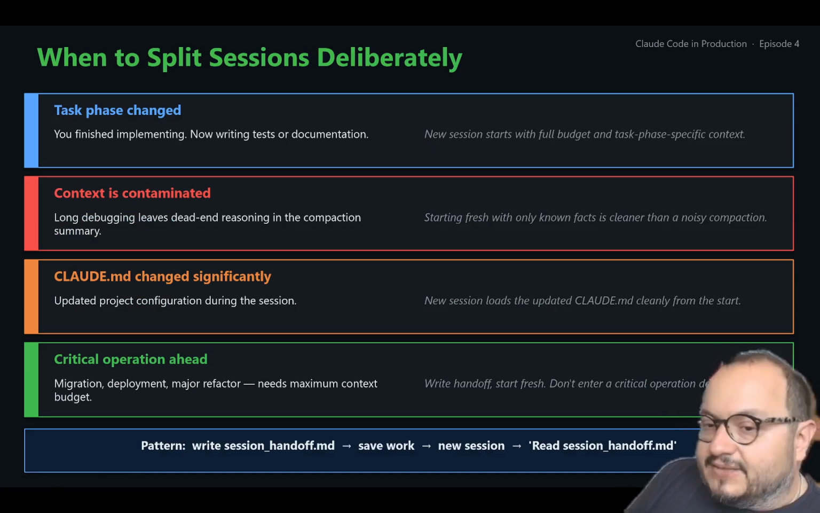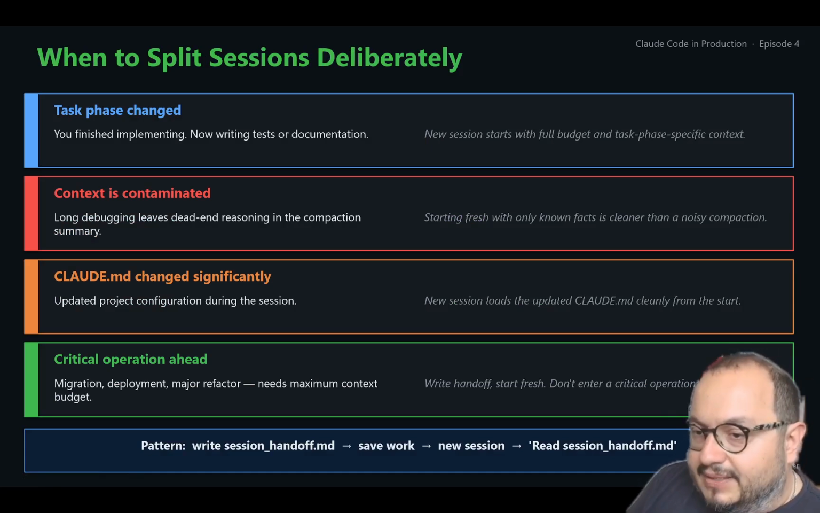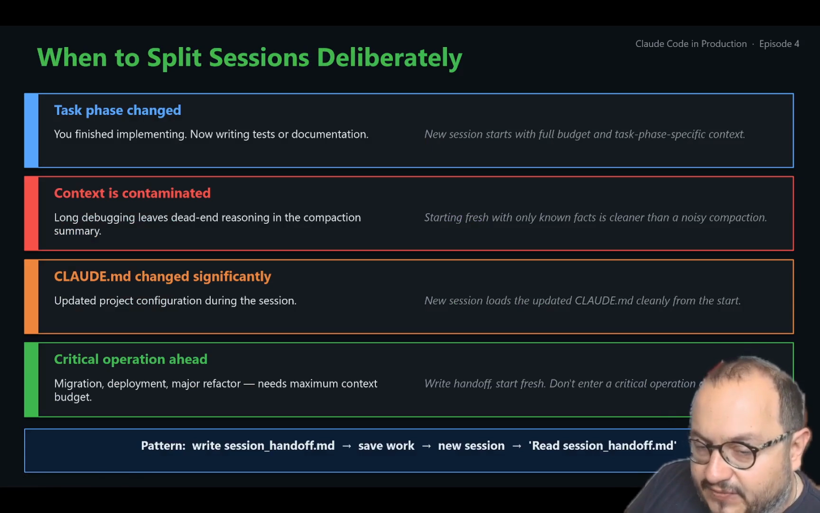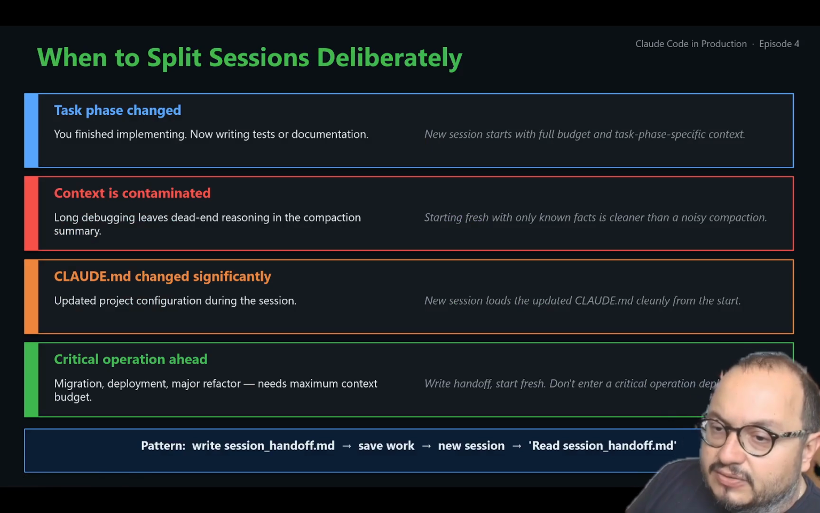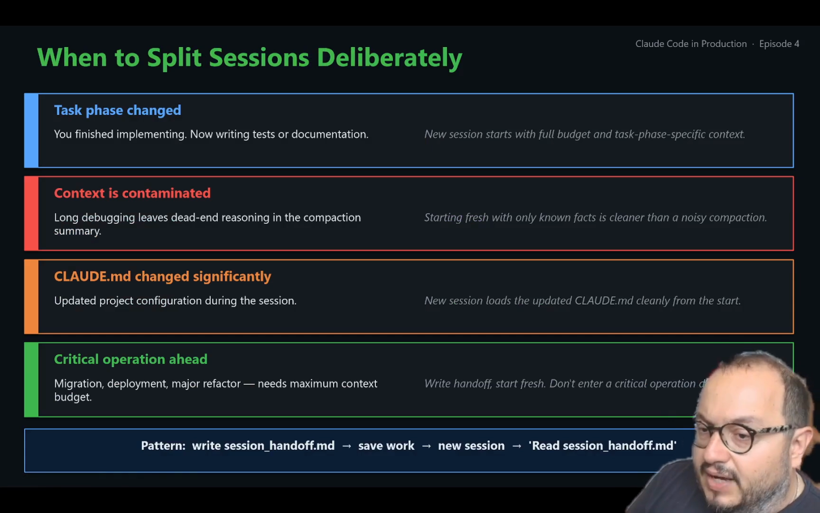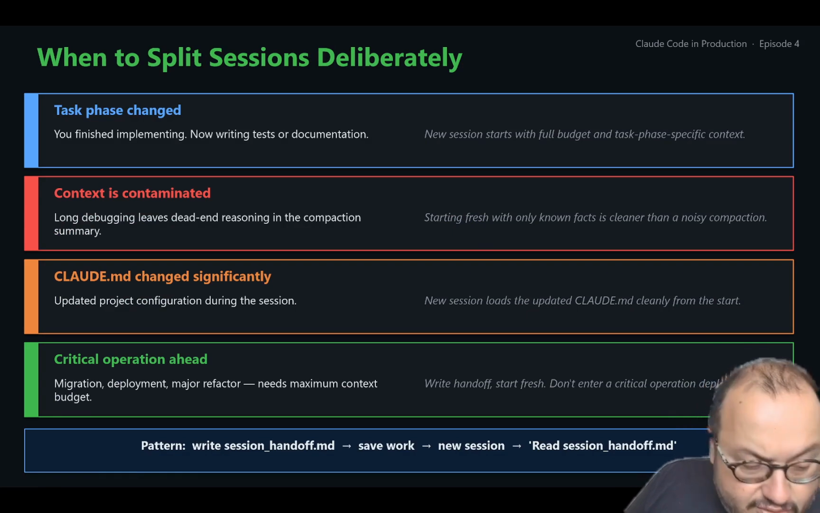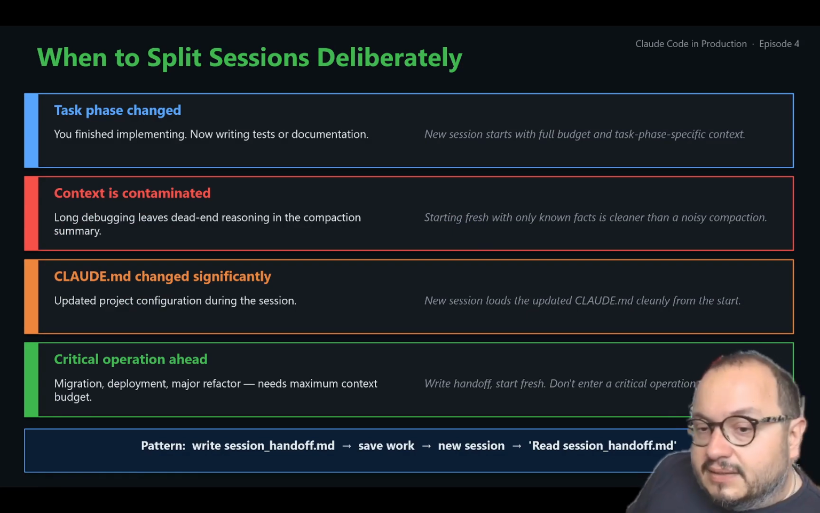First, the task phase changed. You finished implementing a feature and now you are starting the test phase. A new session with a clean context and a short handoff file is more focused than a compacted continuation. Second, the context is contaminated. A long debugging session leaves a lot of dead-end reasoning in the context. Even after compaction, the summary preserves some of that noise. Starting fresh with only known facts is cleaner.